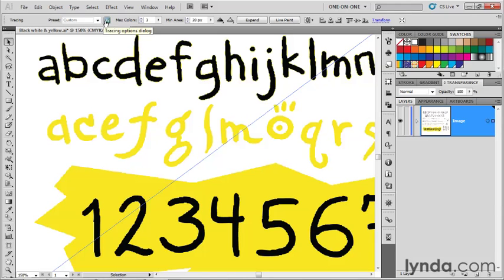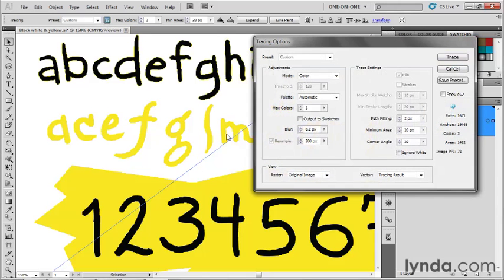Anyway, I'm going to go back up here to my tracing options icon, click on it, and I'll change that resample value to 72. And to see the difference, this time I will turn on the preview checkbox. And notice that all of my letters go ahead and smooth out quite dramatically. Now, you also have this blur value. It's set to 0.2 because I started things off using that comic art preset.